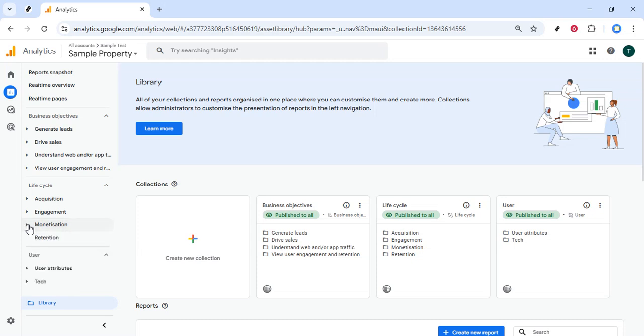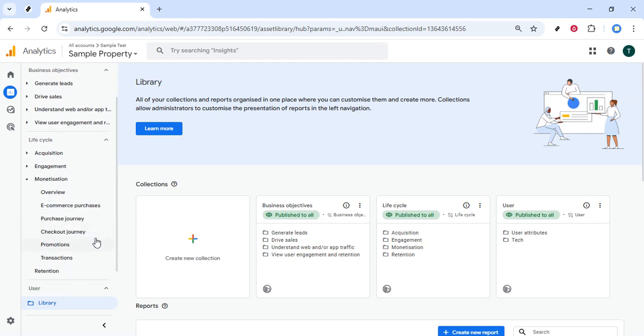With the collection published, look back to the left-hand menu and click Monetization. This section brings together revenue-focused reports, making it easy to analyze performance without digging through custom explorations. Inside Monetization, click E-commerce Purchases.